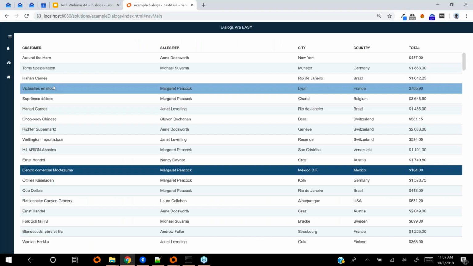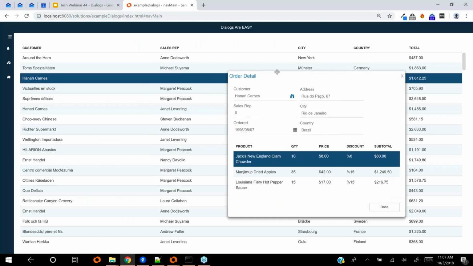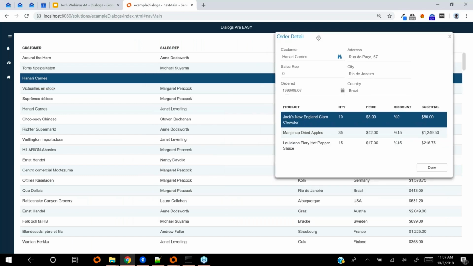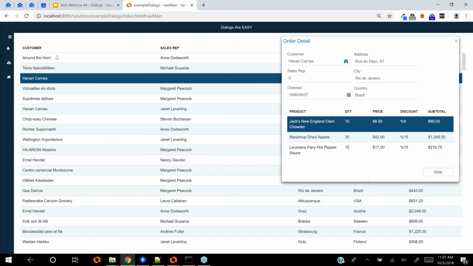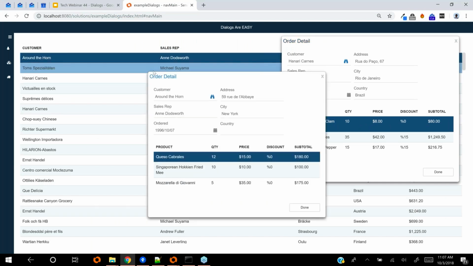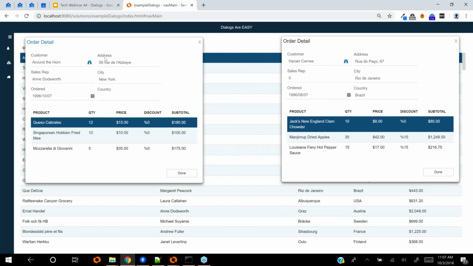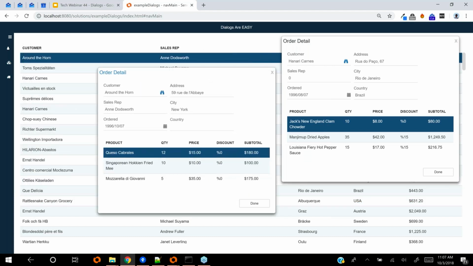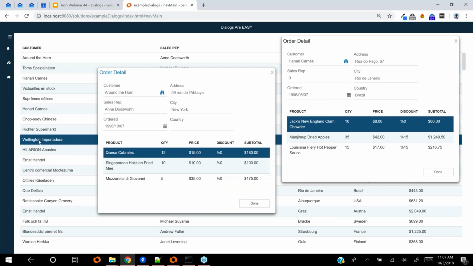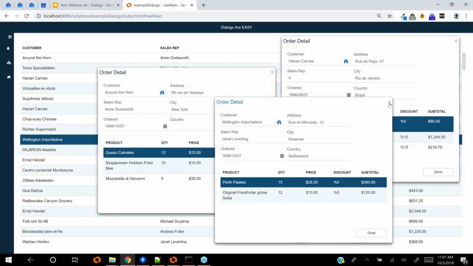And now I will double click this. You can see that I have one order. I'm going to kind of slide it over here. I'm going to go to the first record and double click that. And now you can see that I've opened up the dialogs in two different windows, and I can do this until the cows come home if I really want to.